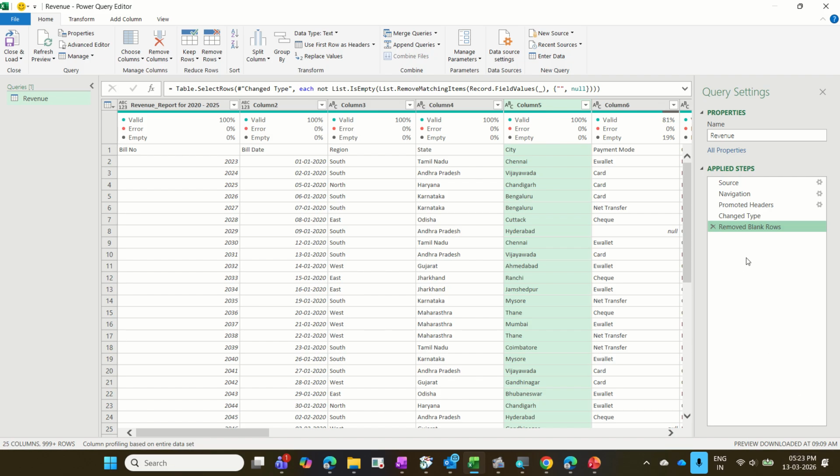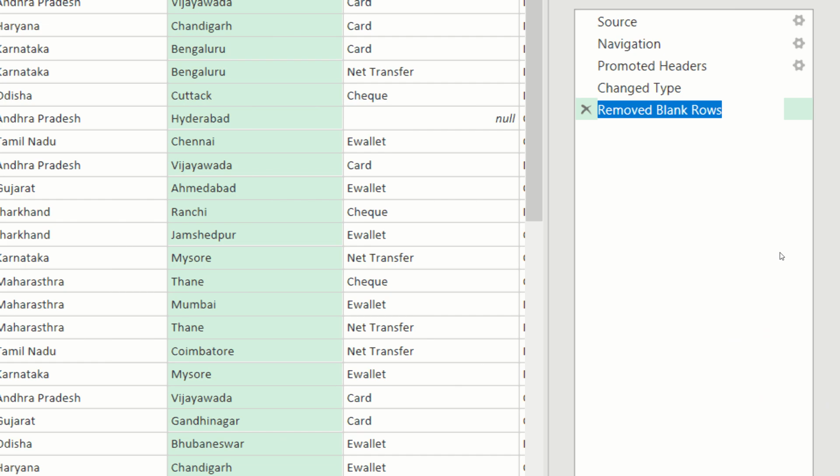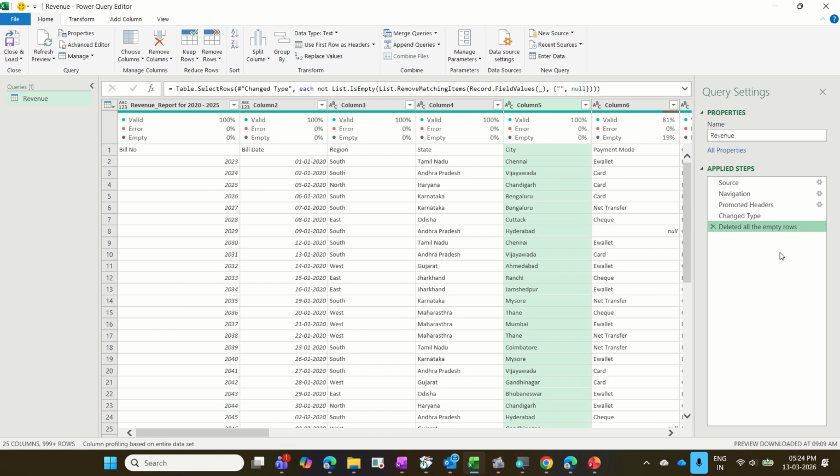And I can give some name to the steps also. For my understanding, right click on the step, rename, and give some name as you wish. I am giving my own name for my understanding: deleted all the empty rows. I deleted all the empty rows. Right click and rename, and you can use some meaningful name for it.